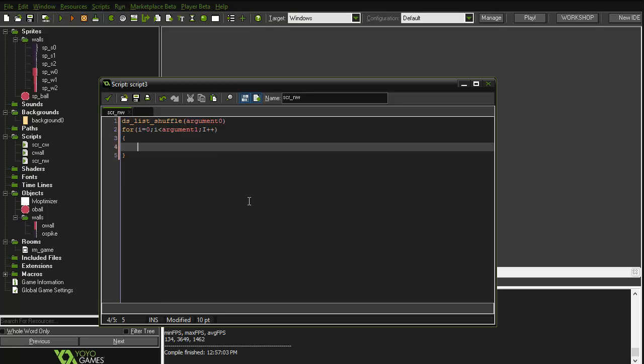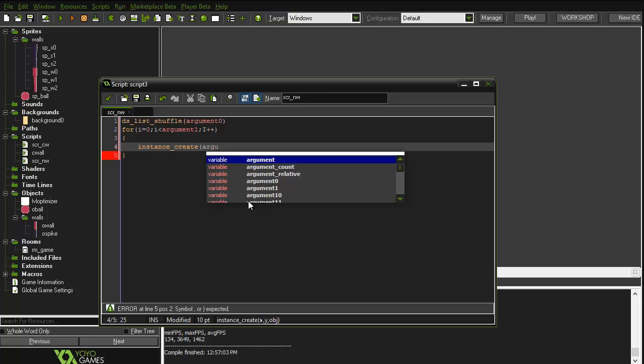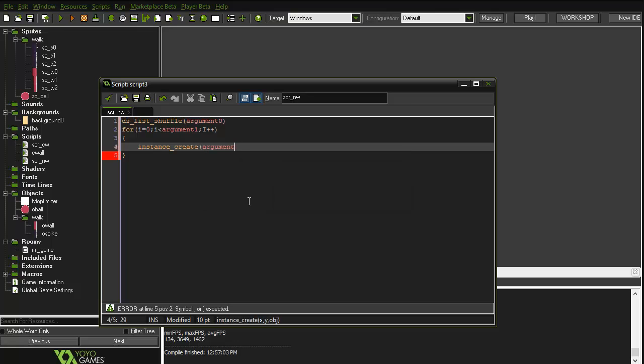Next we are going to write a script, so we are going to create the wall. So we'll say instance create, obviously with a small i, not capital, and we want to give the x position. So we'll say argument 0, and not 0, sorry, 2, because we used 0 and we used 1. Now we need argument 2.